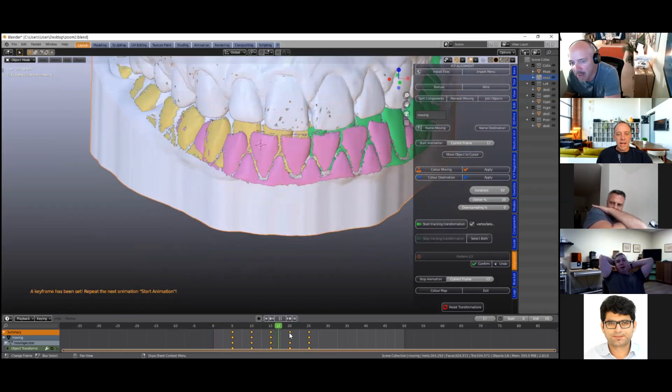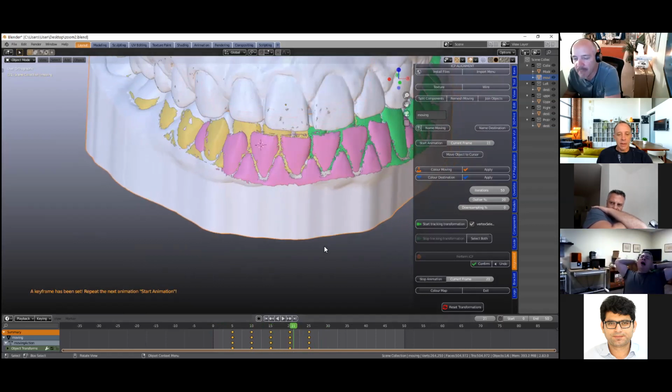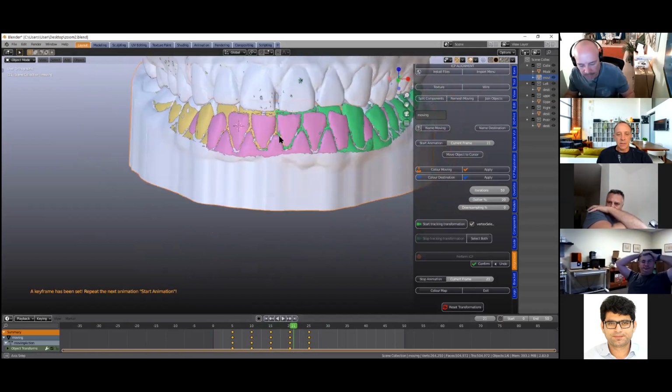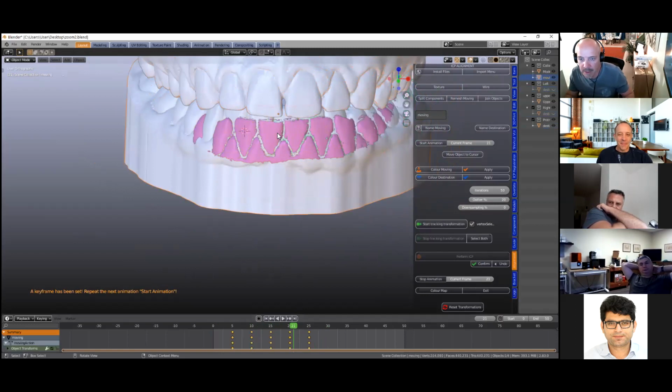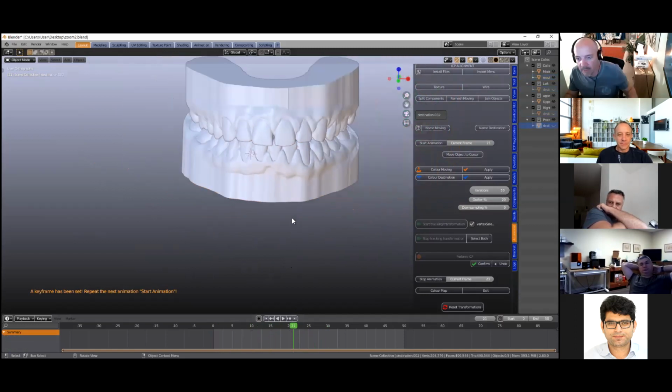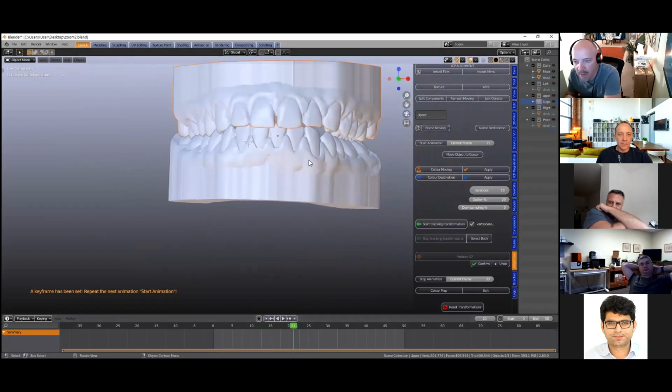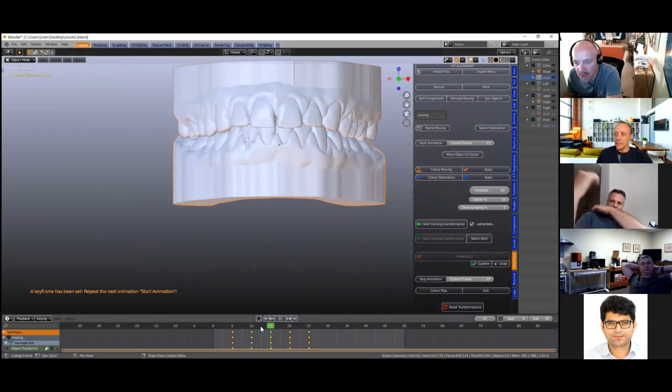Can you hide the scans so that we can see it better, Michael? The buccal scans. Sorry to be fussy. Oh, that's okay. So we've got this selection going.